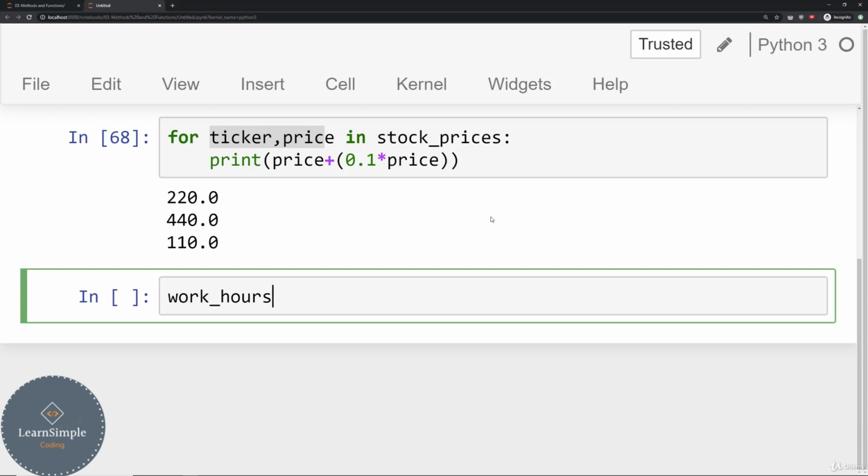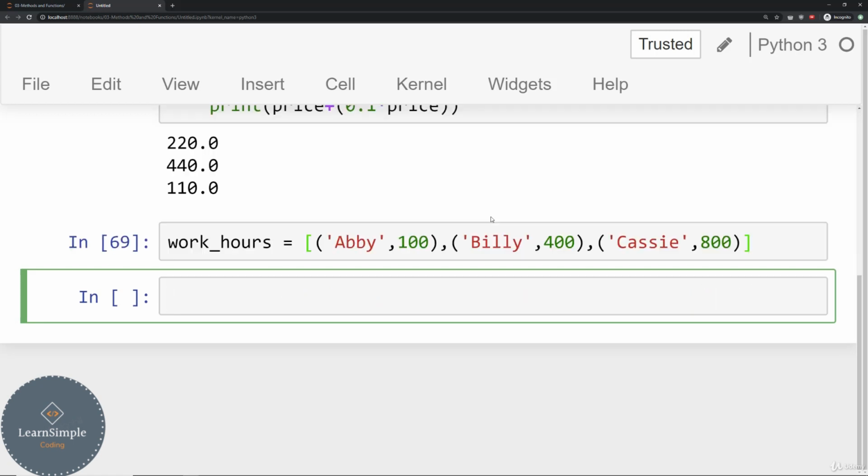I'm going to say work hours, and this is going to be a list of tuples that has an employee name, let's say Abby, and then the hours they happen to work that particular month. So we have Abby at 100 hours. Let's have Billy at 400 hours, just making these up. And then let's have Cassie, whoops, make sure that's a string, at 800 hours. So kind of extreme values here, but they're totally made up.